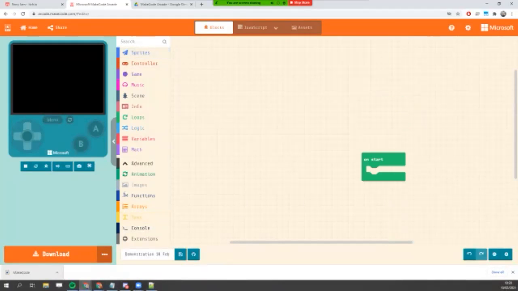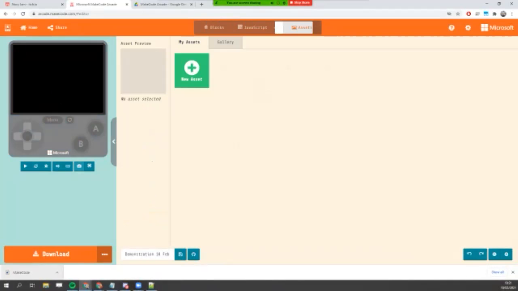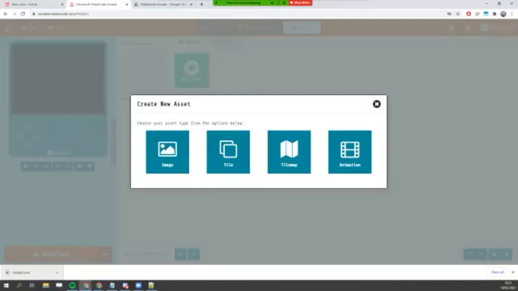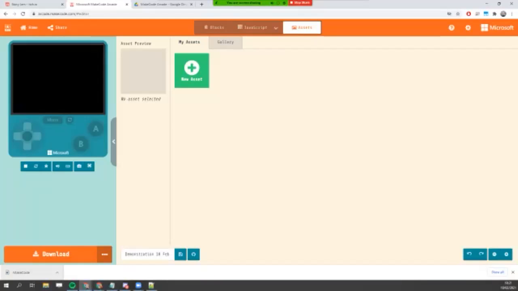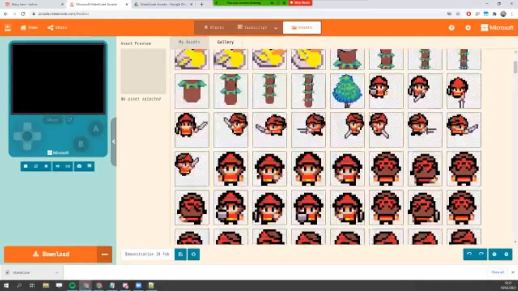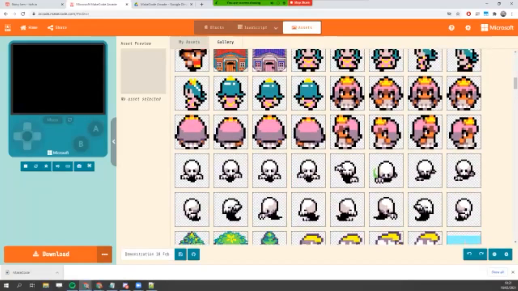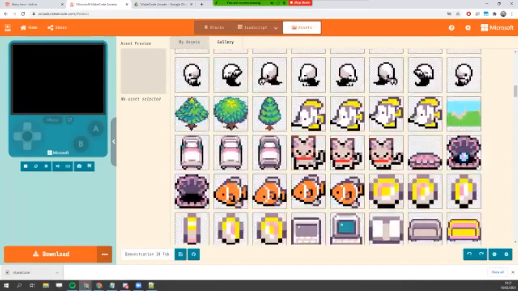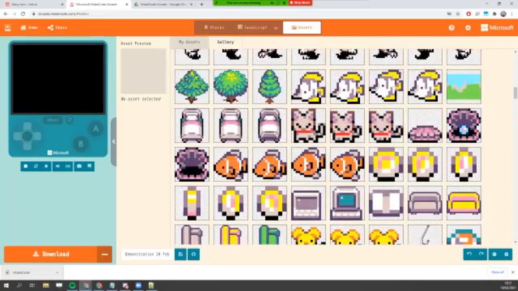I also want to bring attention to the assets tab of MakeCode Arcade, where you have your own assets here. So you can create a new asset, such as an image, that's a sprite, a tile, that's the bit that you're walking on, a tile map, which is the level editor, more or less, and an animation. And you also have a gallery of various sprites. You can see here, if I scroll down enough, this is the hero that I used in their various poses. You can see the kitty here.